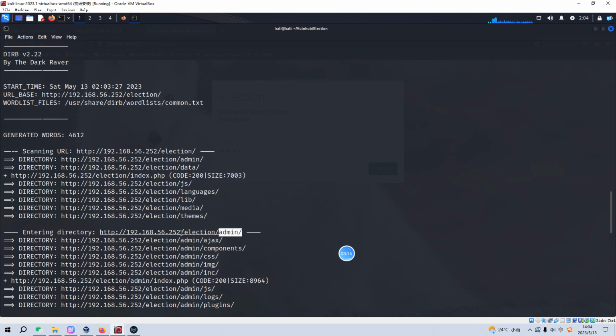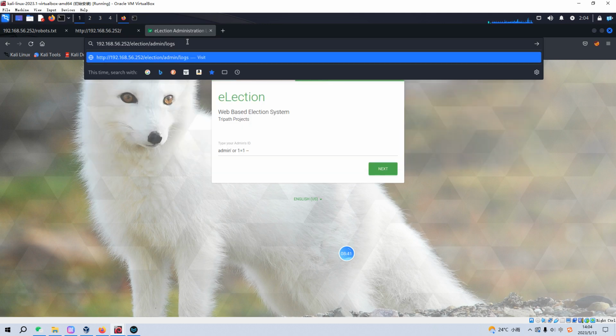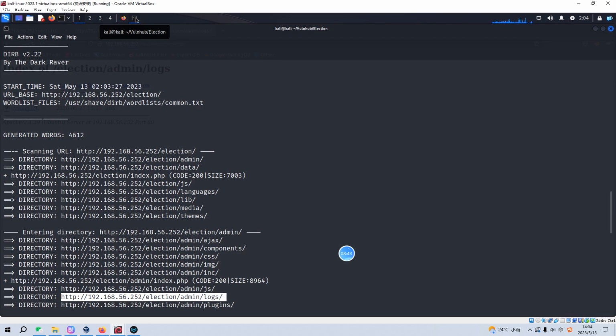If we talk about the root directory of the site, the admin also has some subdirectories like image, ink, and logs. We can copy this; maybe we do not need to make a copy because it's very simple in terms of the name. We can access this subdirectory, and there is a file system.log, and of course we can download this log.